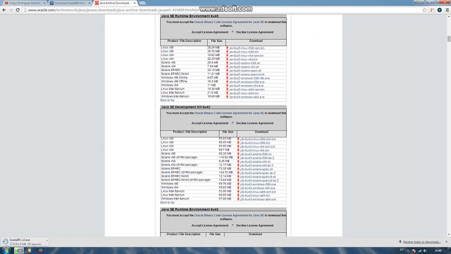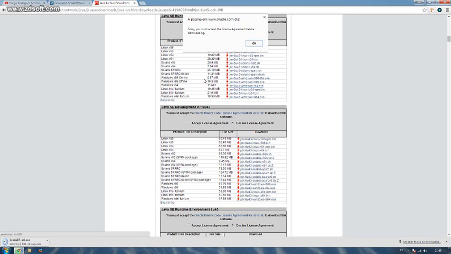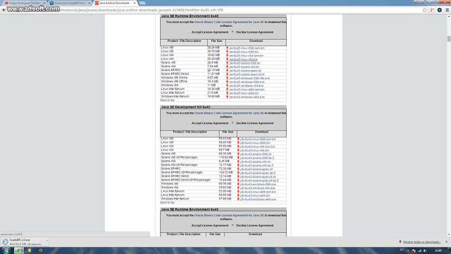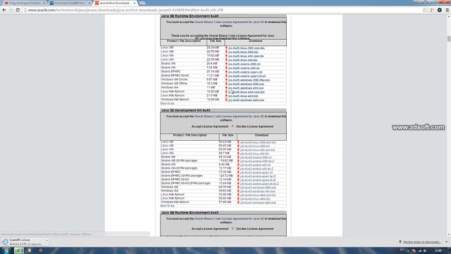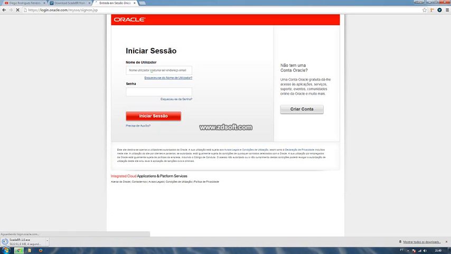Okay, so I'm just gonna install the Runtime Environment, which is the smaller package with only what we need to run the application. I'm gonna select the right platform that I use, which is 64 bits.